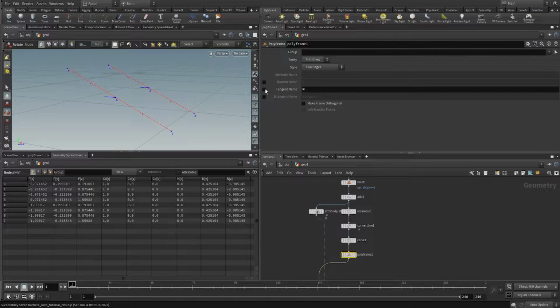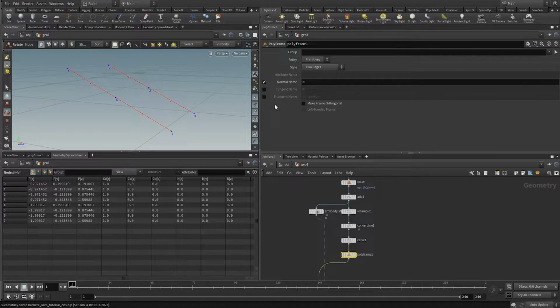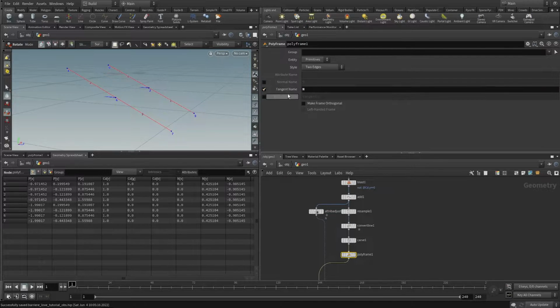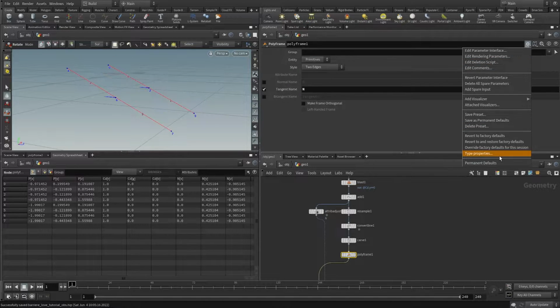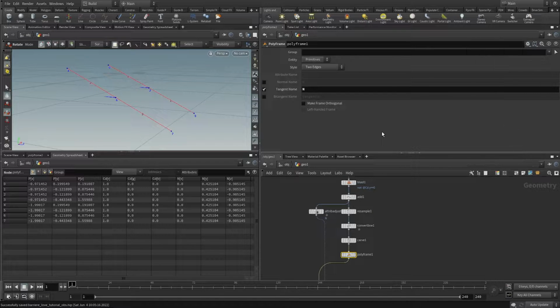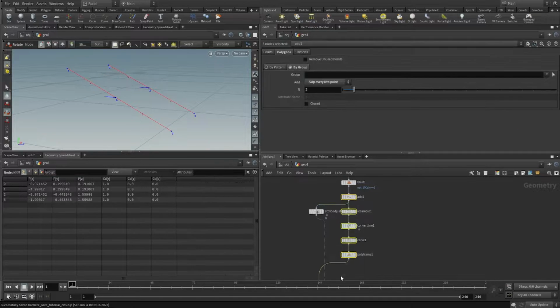If I remember correctly, the default one is like this, and you should do like this: activate tangent name and put it in the n attribute. And I suggest you make it a default node using save as permanent default. So sorry, it's a bit late, but you learn by making mistakes.